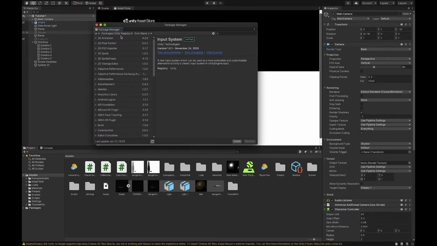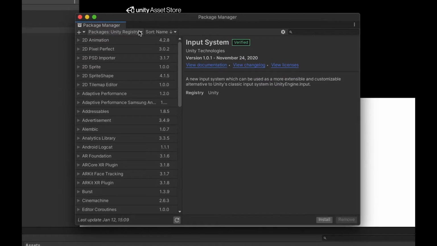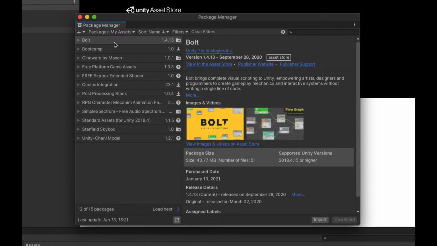So what we're going to do is, there's this packages list, and mine says Packages: Unity Registry right now. But what you want to do is switch to My Assets. My Assets is where anything that you download from the asset store shows up. And so you can see these are all the things that I've downloaded for previous projects or previous tutorials. And Bolt is the one that you would want. Right now, your download button may be visible. If that's the case, go ahead and click download, and you're going to have to wait a bit for it to download. And then after that gets done, you want to click import.